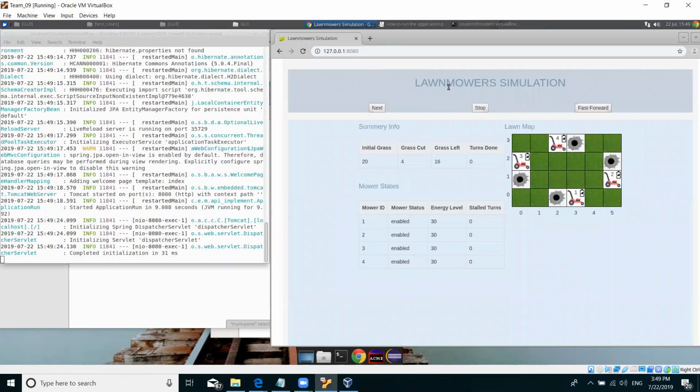Okay, this is the main user interface for our simulation application. As you can see, there are 3 buttons: Next, Stop, Fast Forward. These buttons allow the user to control the pace of the simulation. And the picture on the right shows the lawn map. As you can see, the size of the map is 6 by 4, and there are 4 craters and 4 mowers, and the initial location for each mower is also the charging pad.